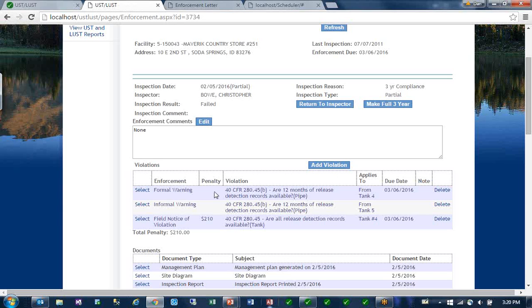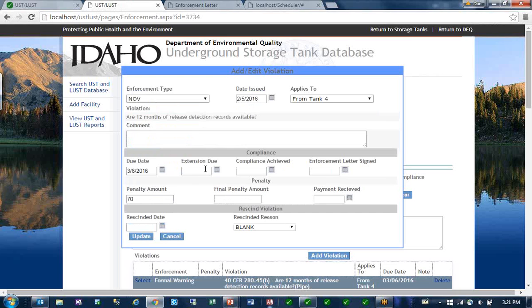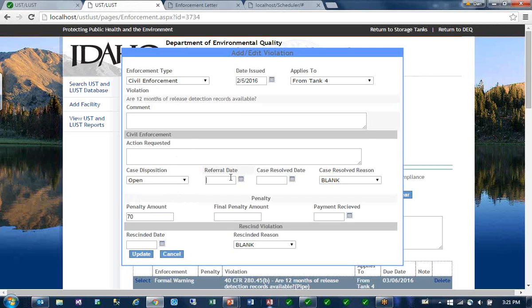If the inspection is going to stay on the server, then the violations can be managed from this point. So that formal warning that was issued today is due in March. If they don't come into compliance, maybe that gets upgraded to a notice of violation or a red tag or civil enforcement, and then different information is associated. So if they've upgraded to an NOV, then there's a penalty associated with that, or if there's civil enforcement, then there's a case and dates, and they can still process penalties, put penalty amounts associated with that.